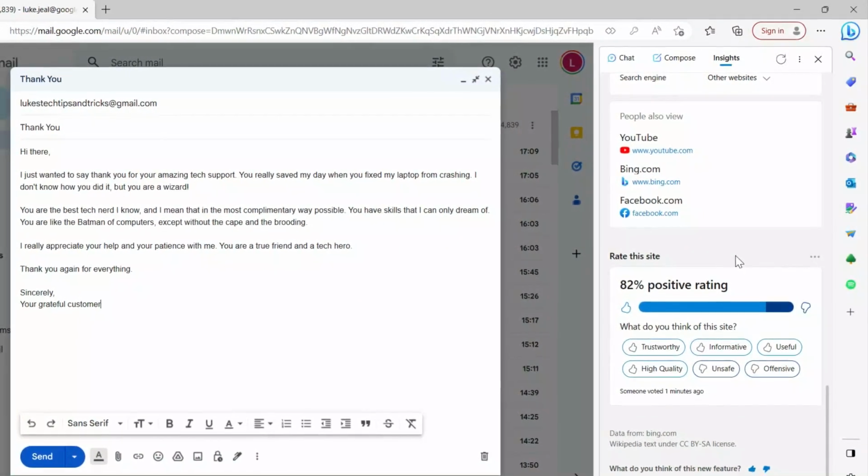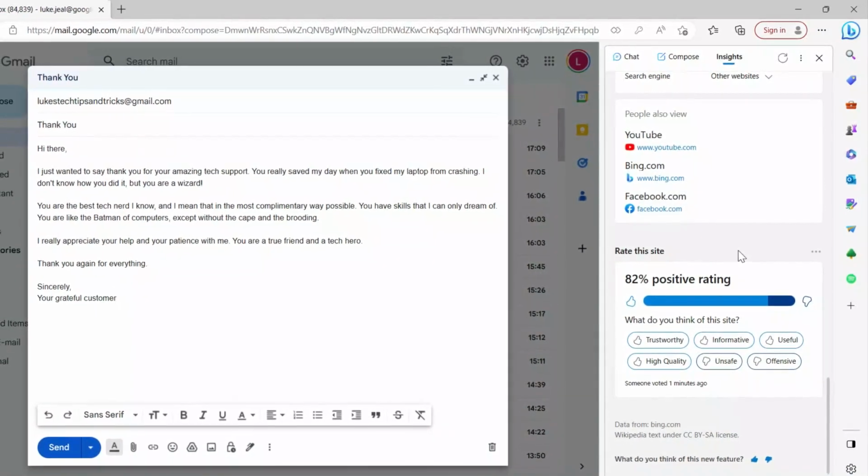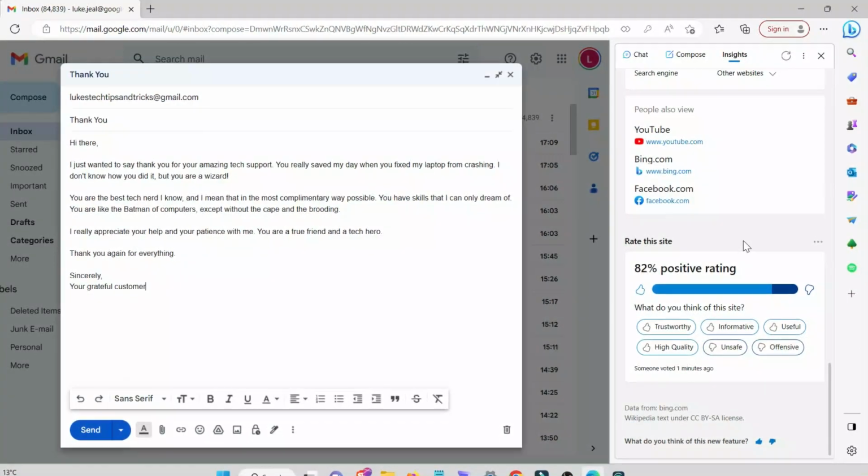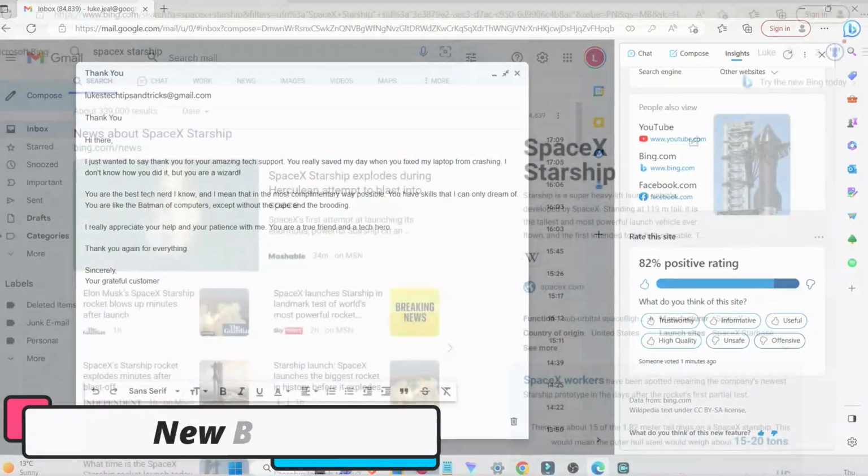It's really nice, and this page adapts to the website that you're on, so it's great for when you're researching something and then you can go down that rabbit hole of goodness.